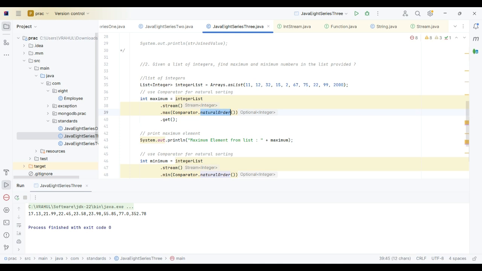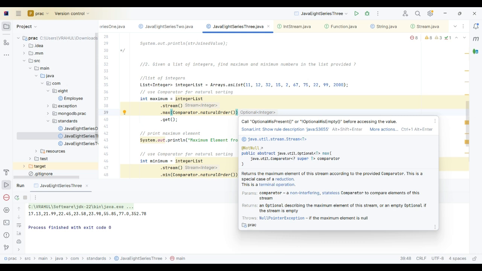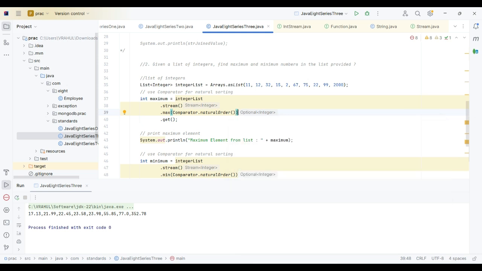Natural order means it will order from the lowest to the highest, and then it will check for the maximum. So it will check what is the maximum out of that list, and then it will give an Optional. Optional is one of the features of Java 8 where we are able to deal with the null pointer exception. We can also check whether a value is present or not. There are a lot of utility methods provided in Optional as well, and it helps us write readable code.